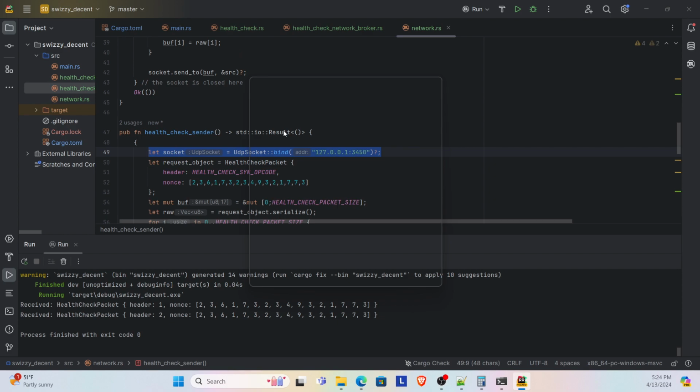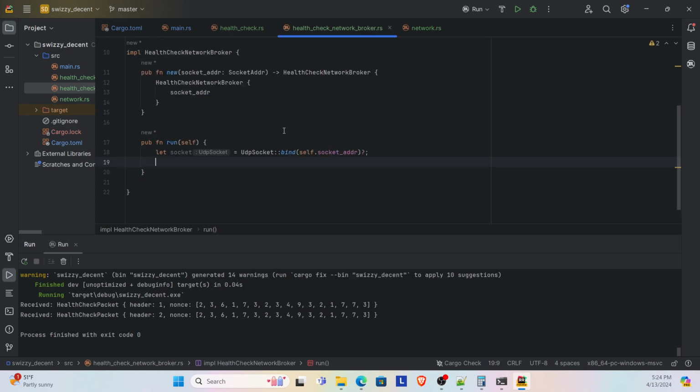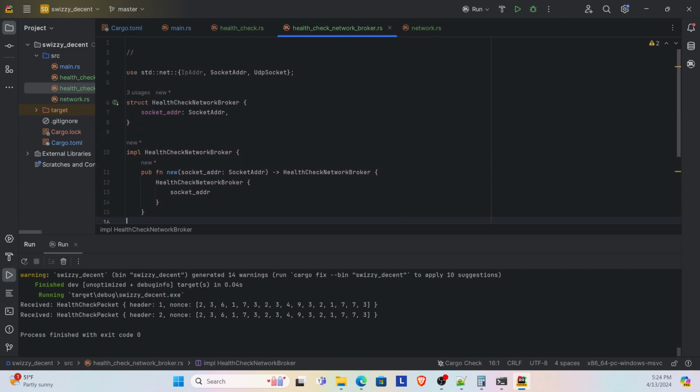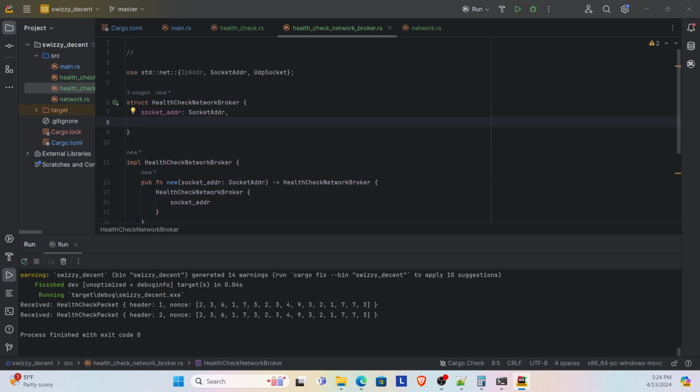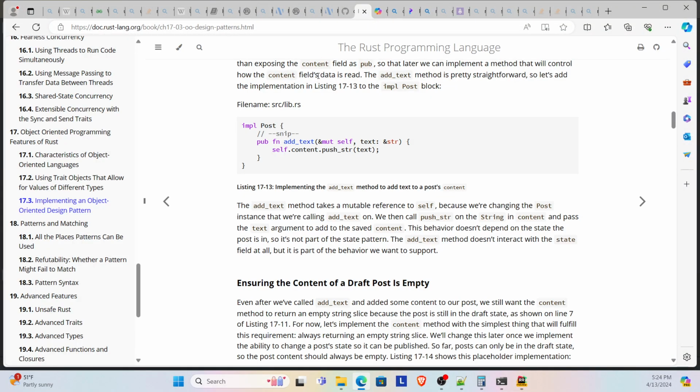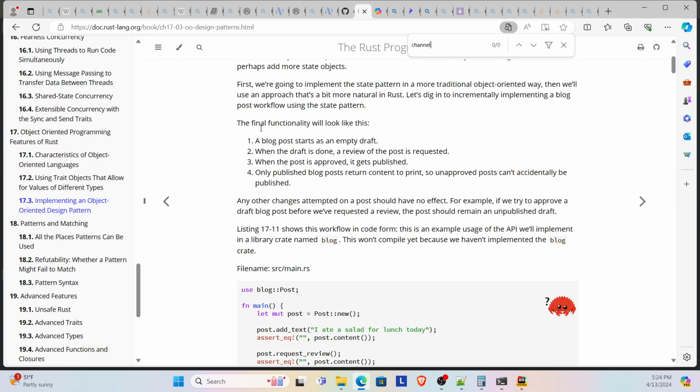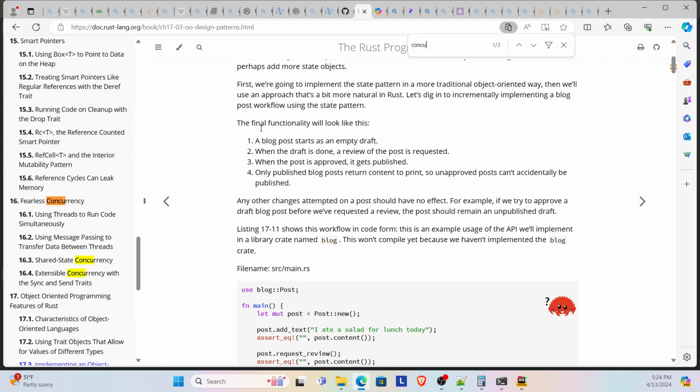Okay, so we open the socket, and then what we're gonna do is, I think everything's gonna be done through channels. I think that's the best approach. So then in here we'll have, let's see, where's the channels documentation? Channel. Nope. Then we'll do concurrency, right?